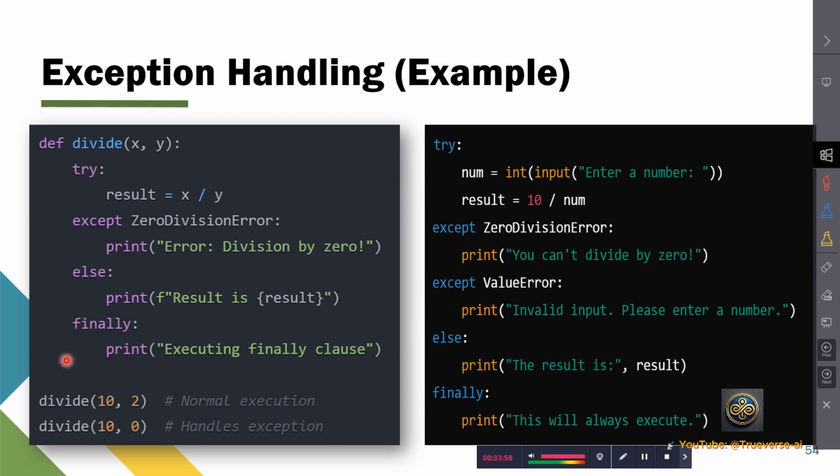For example, when you define this function, start from here to here. If your function is like this, you divide 10 by 5. This is the normal expression. So you will see the result. But here, error handling is to handle this error, the exception.